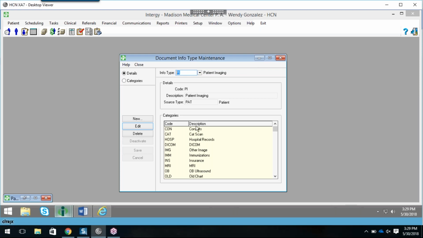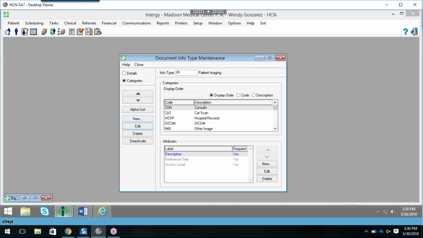And underneath that, here are all my folders. Here are all my categories. These are all the folders that we actually scan documents into. This New button here is to create the filing cabinet. So for you to actually create the folders that fall into that category, I actually have to bubble in the categories radio button.